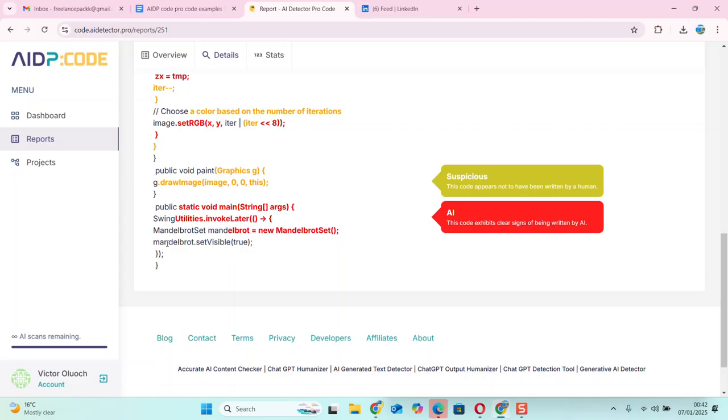So, if you are ready to take control of your code, whether you are a solo developer managing a team or you are a programming language tutor, this AI Detector Pro Code is here to assist you to deliver better software and in a faster way.